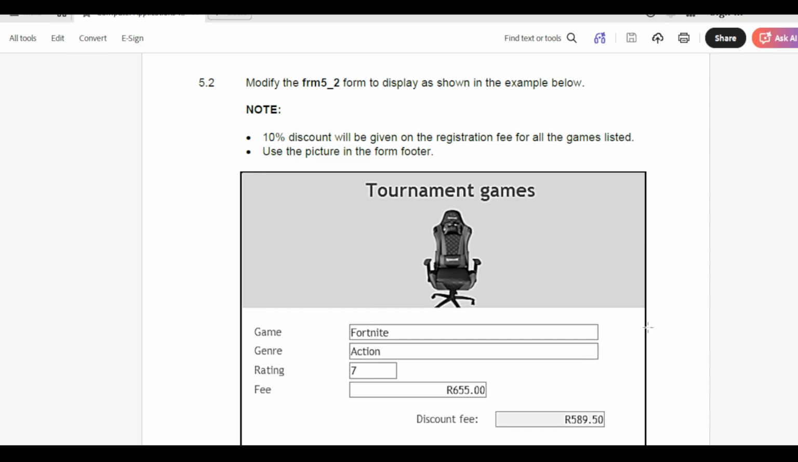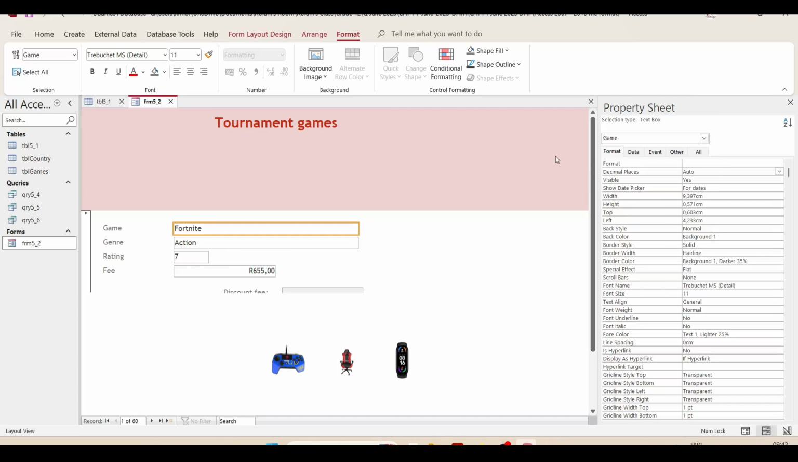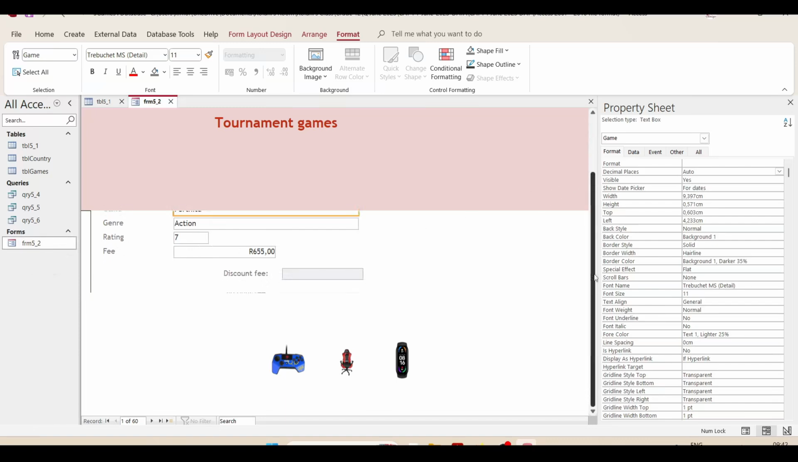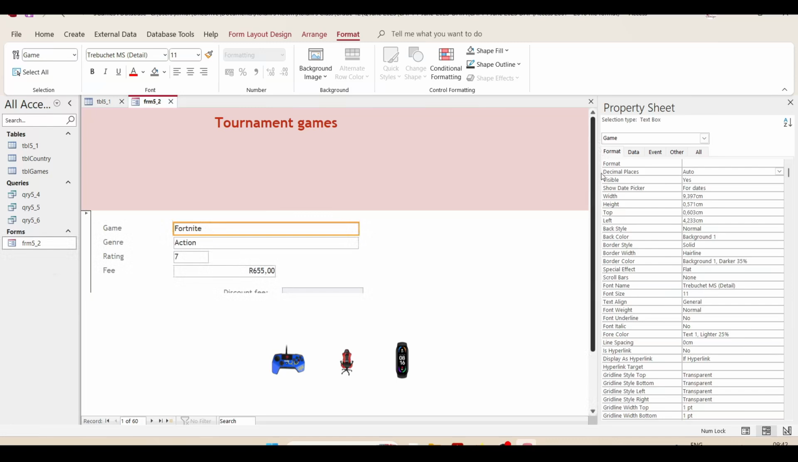Question 5.2. Modify the form 5_2 to display as shown in the example below. This is what we are going to do here. You have to come here to form 5.2. It has to look like what we see in the question paper.